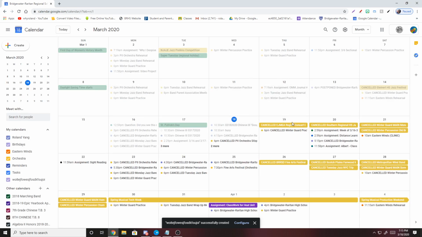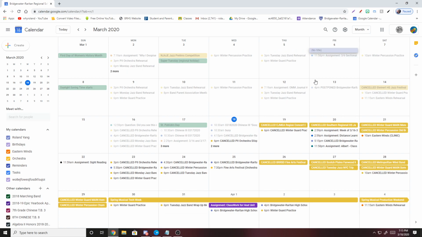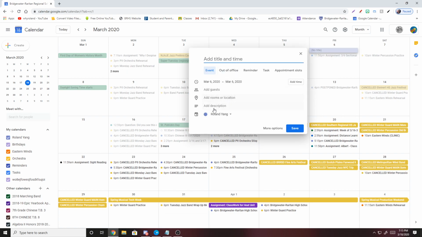After that, head back to the calendar, and what you're gonna do is just make an event anywhere. It doesn't matter where. You can, whoop, event. Right here it says Add Rooms or Location.